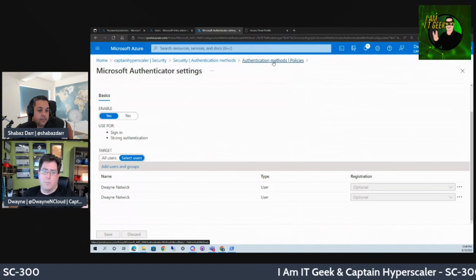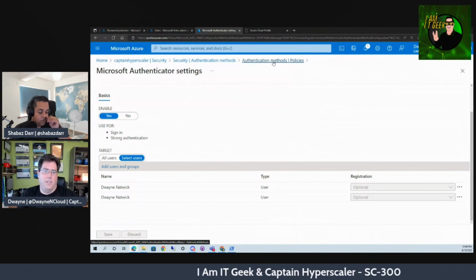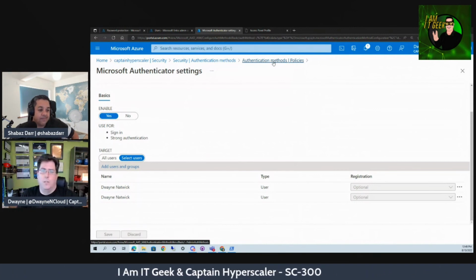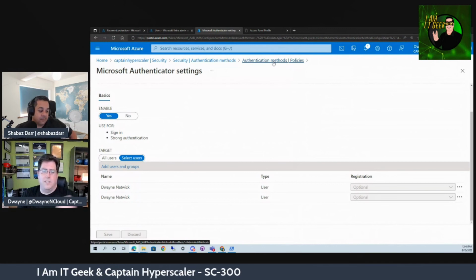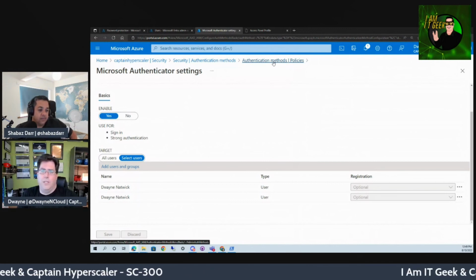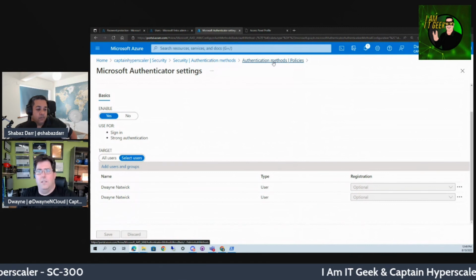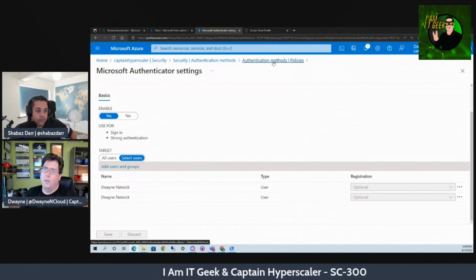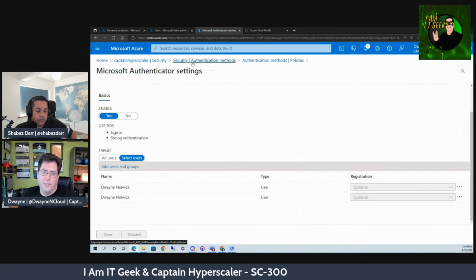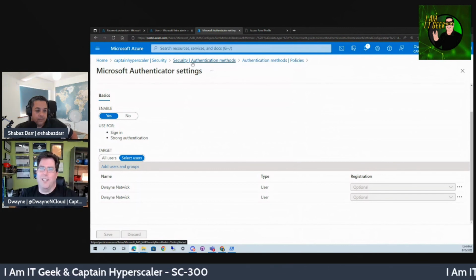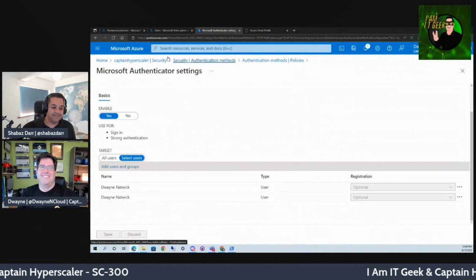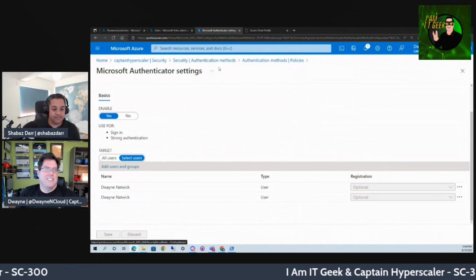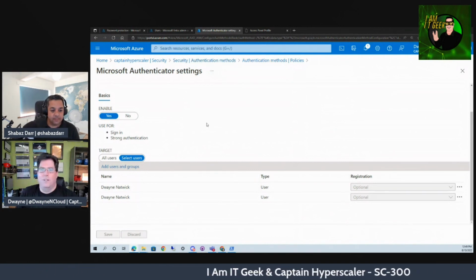I use passwordless myself on my personal account. I love it because I don't have to put a password in anymore, and so nobody's going to steal my account, because as long as I have my phone with me, they can't get into my personal business. So I'm a big proponent of getting rid of passwords and not using them anymore. I think that's it for this particular section demo.